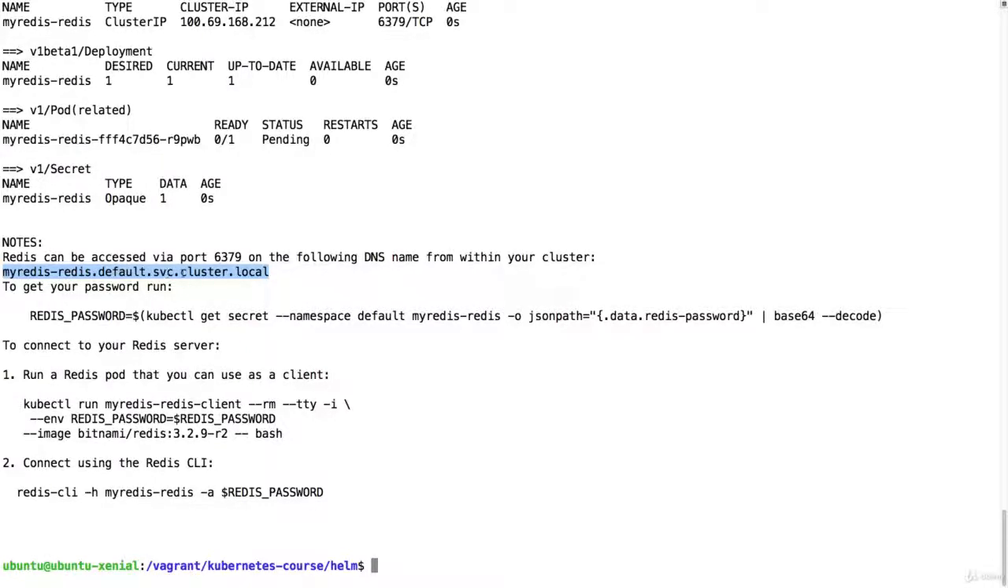my-redis.default.svc.cluster.local. To get the password, we can use kubectl get secret --namespace default my-redis, and then the jsonpath data redis-password will just give us the password. We need to base64 decode that because the password is in base64. And then we can connect to our Redis. So let's first get our password.